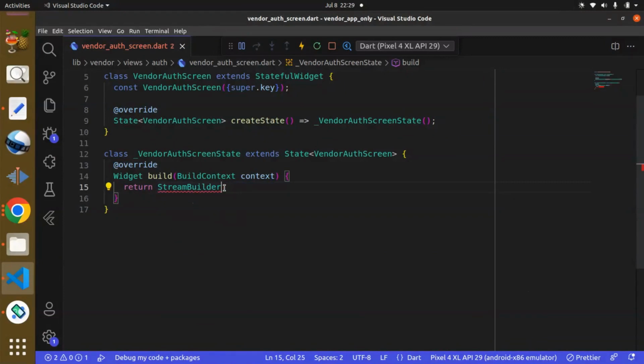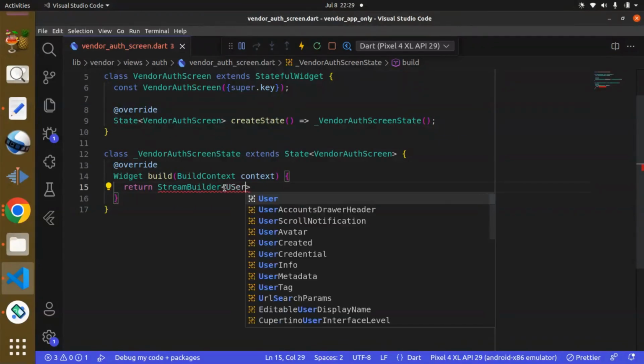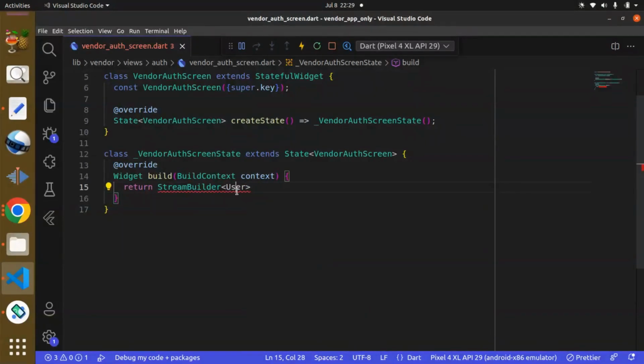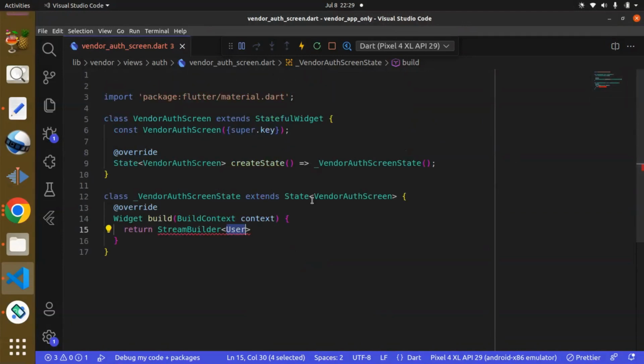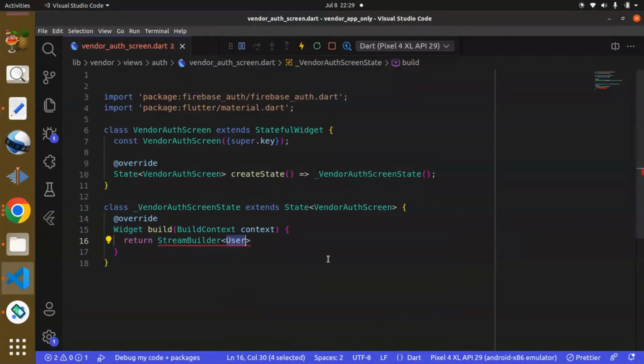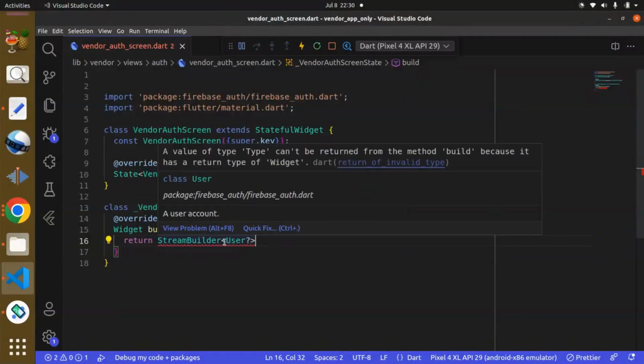And we can give Flutter more description about what we are trying to do. So we can say User, and okay, now we have to import the user. Now the User is coming from the Firebase auth. And over here, we can add a question mark in case there is no user. Remember, the question mark simply means it can be null. That is, this user can be null in case there is no user.